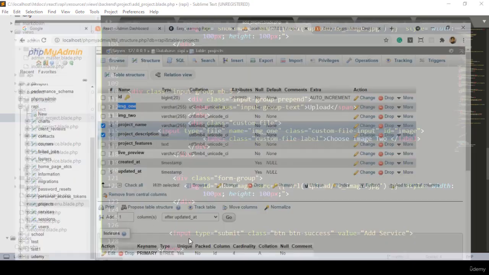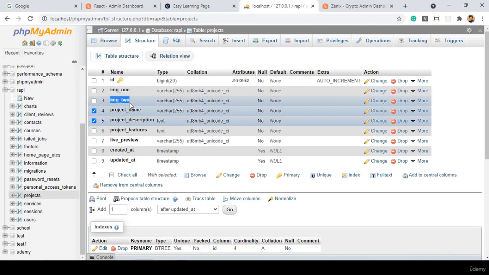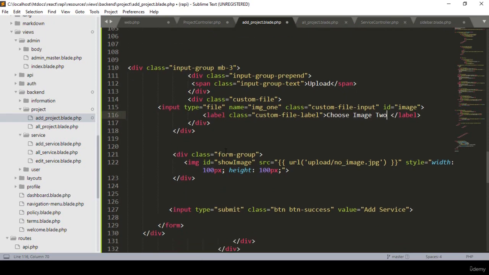And our field name will also be image 2. I copy it, so here I want to update that field name as image2. And if you want the same AJAX functionality, so that whatever image is selected is displayed right away, then you have to add another ID. I make it image1 or image2. Okay, image2, and that will be show image2.